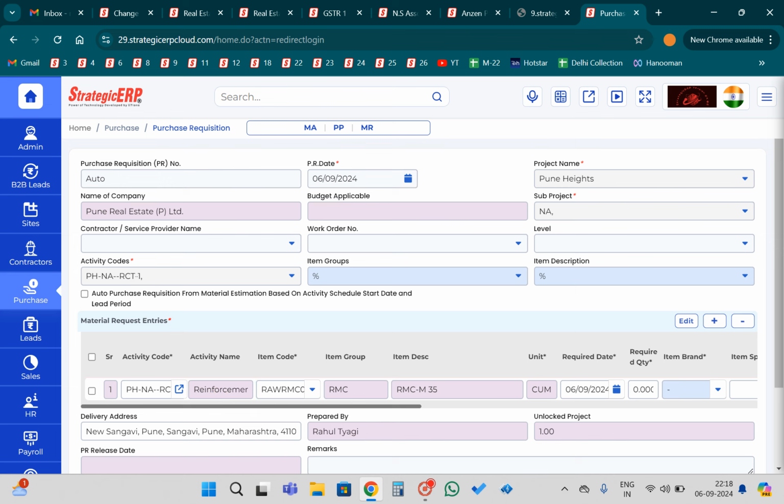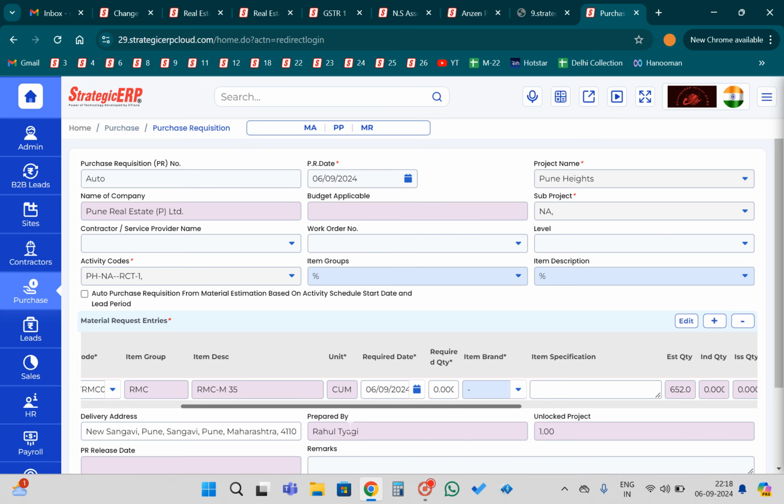Once I select that particular activity, system will automatically reload the activity code, activity name, and the item required for this particular activity. So that we have mentioned in our BOQ, that to complete that particular activity, we need that RMC M35. So now I need to put the required quantity over there. How much quantity do I need? Suppose I need one cubic meter, so I will mention one over here. So I will put the required quantity.